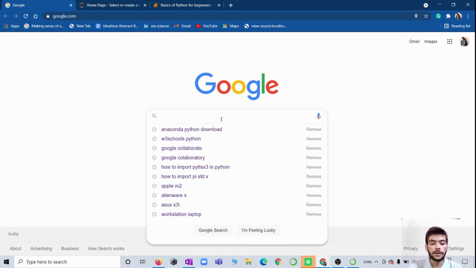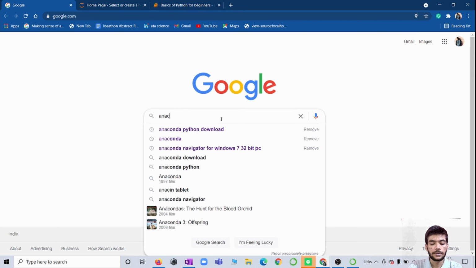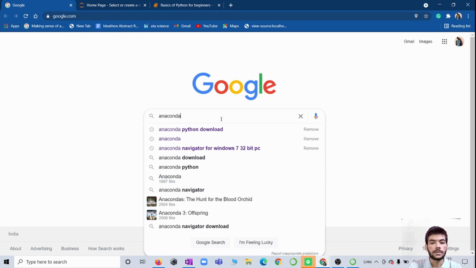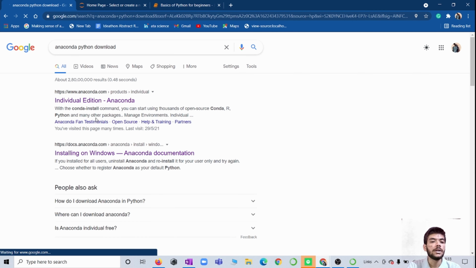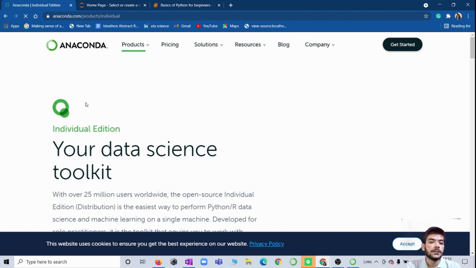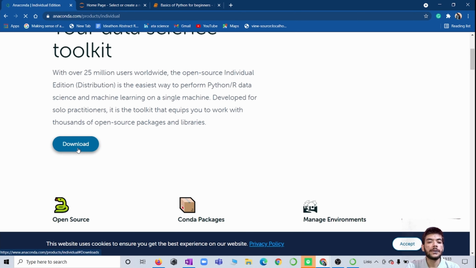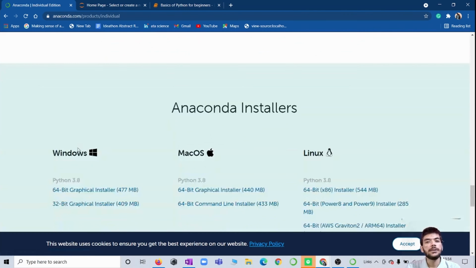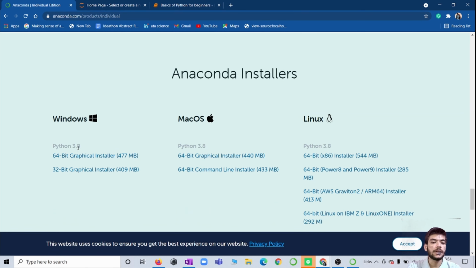Go to the browsing page. Here you have to type Anaconda Python download. You can see Anaconda Python download. The first site, that is the individual edition Anaconda. Here you can see the download button. The site will be provided in the description if you want to download the Anaconda Navigator. So based on your operating system, that is Windows, Mac and Linux, Anaconda installer is provided. Select the installer according to your computer or laptop, according to your version.